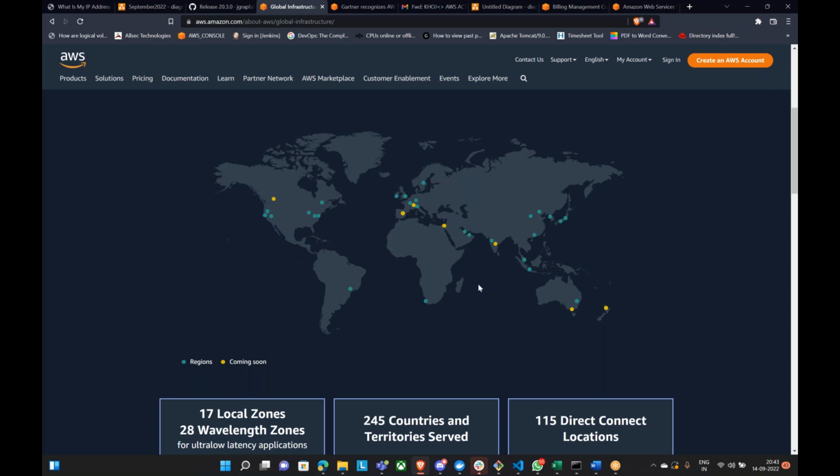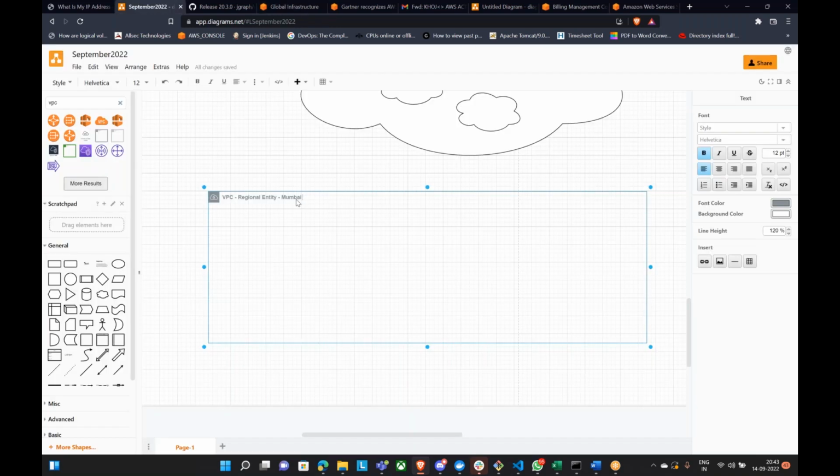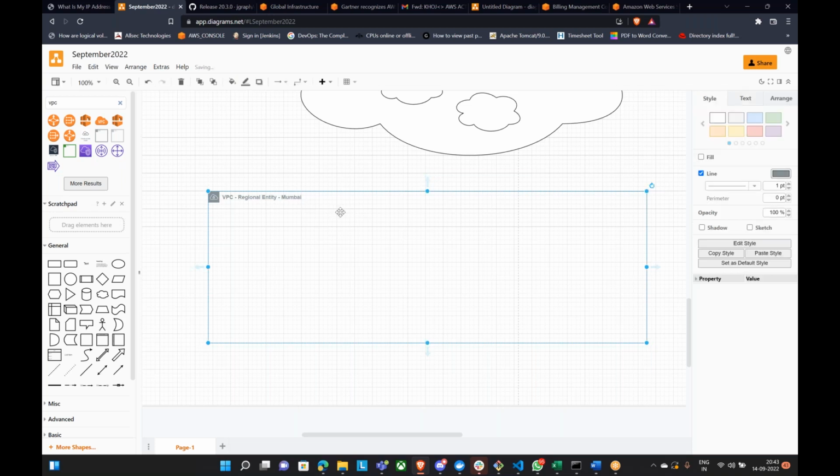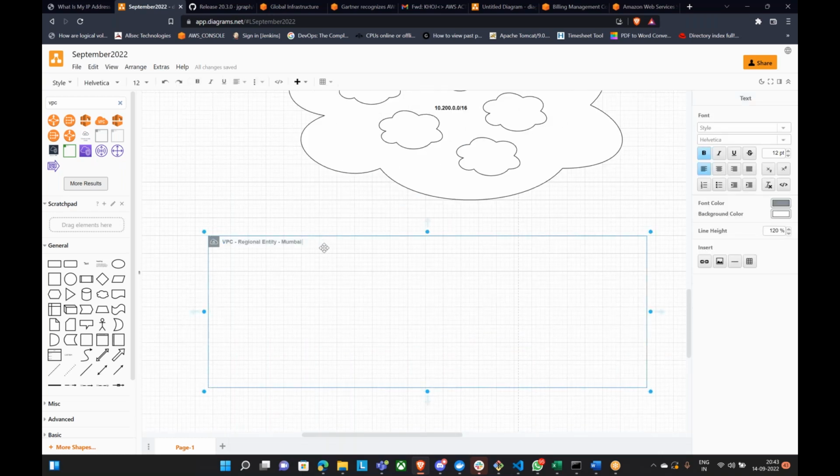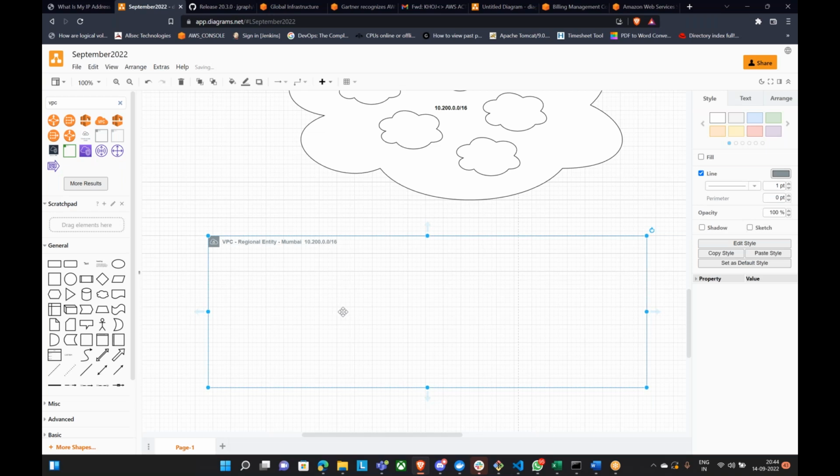Now imagine your company is in India, so they will allow you to spin up the resources in Mumbai itself. So we are all going to select the Mumbai region. Once I have created this, I'm going to mention the CIDR range also, 10.200.0.0/16. So this is my network now.